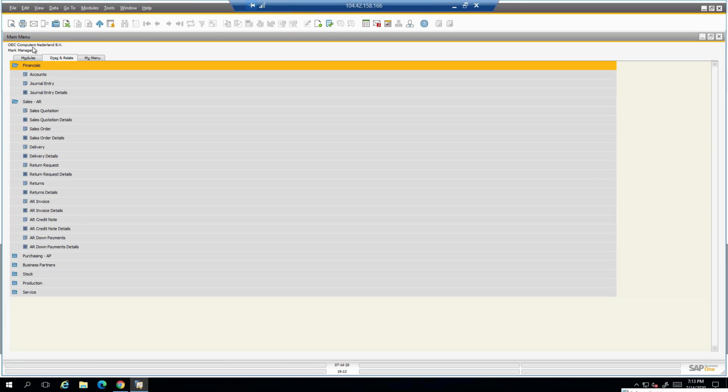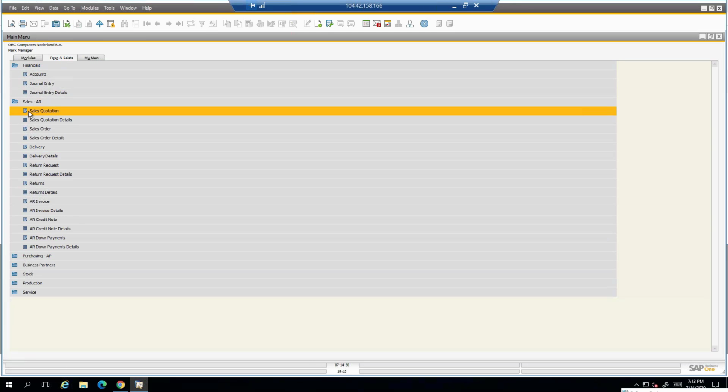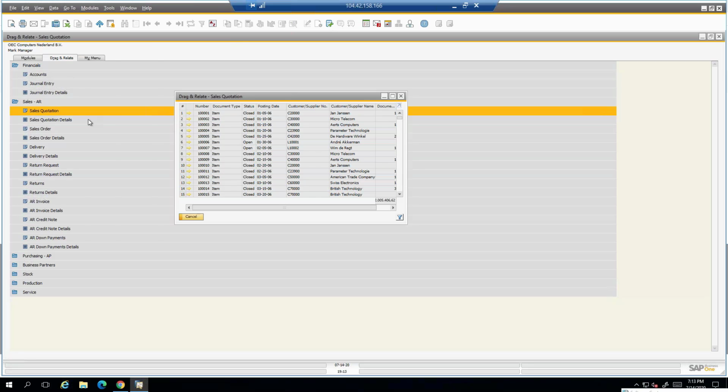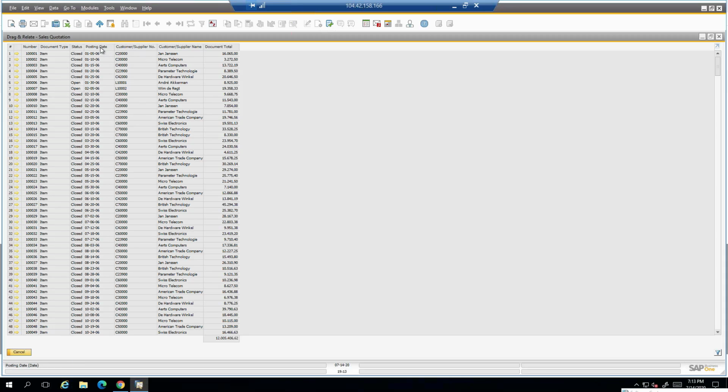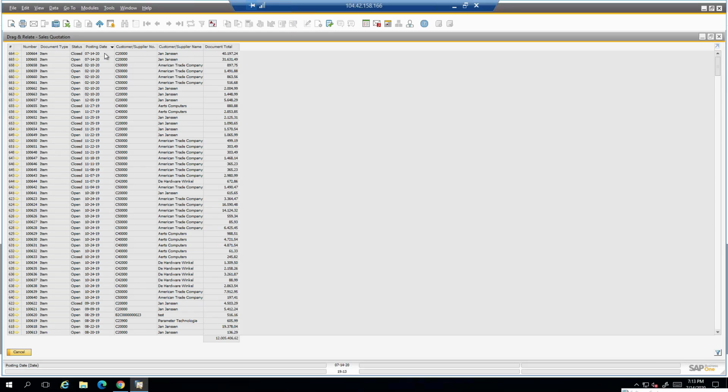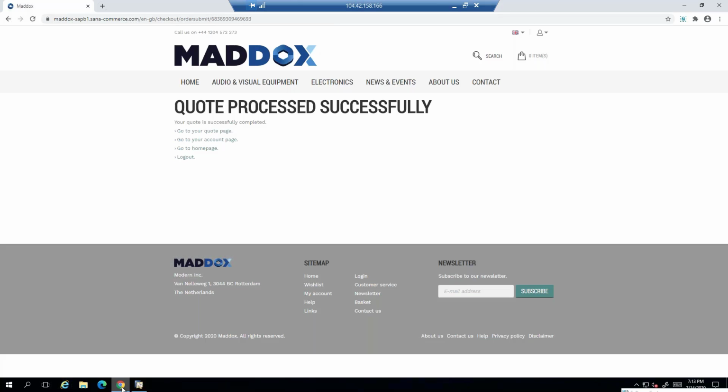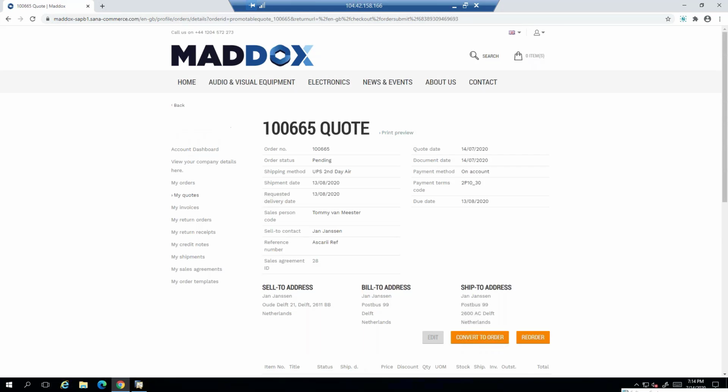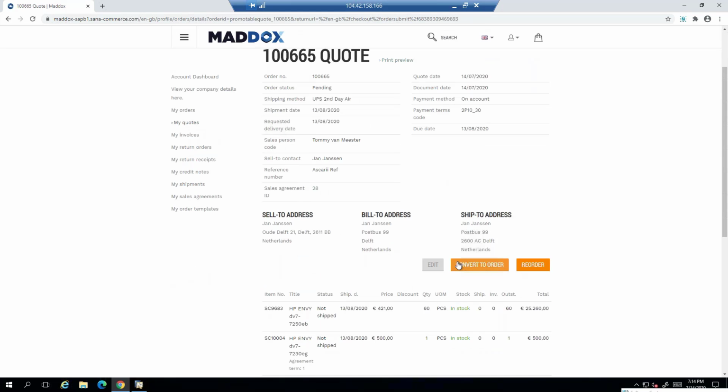So if we go back into B1 and go to our quotations in here, and have a look at our posting dates. So there we go. We can see that that open quote is now in there, 31,631. So it's come straight through into the solution itself. And then if I cancel that and close it down, and we move back in and go to our quote page, we have the ability to process that.